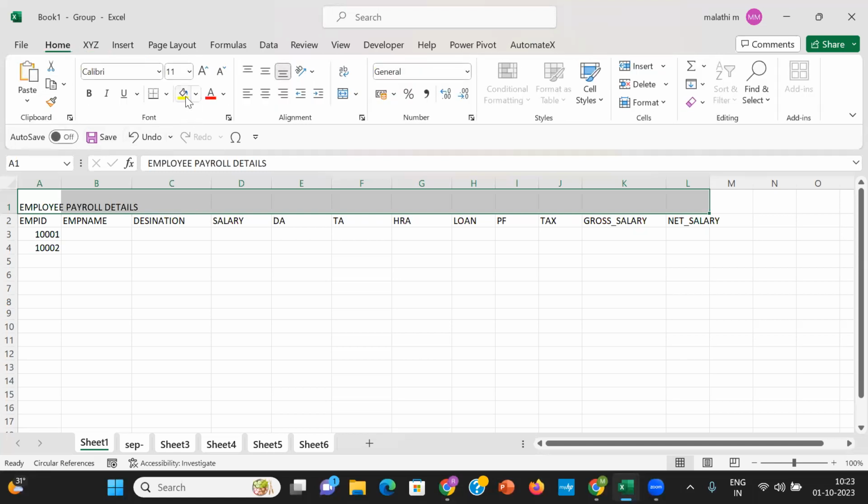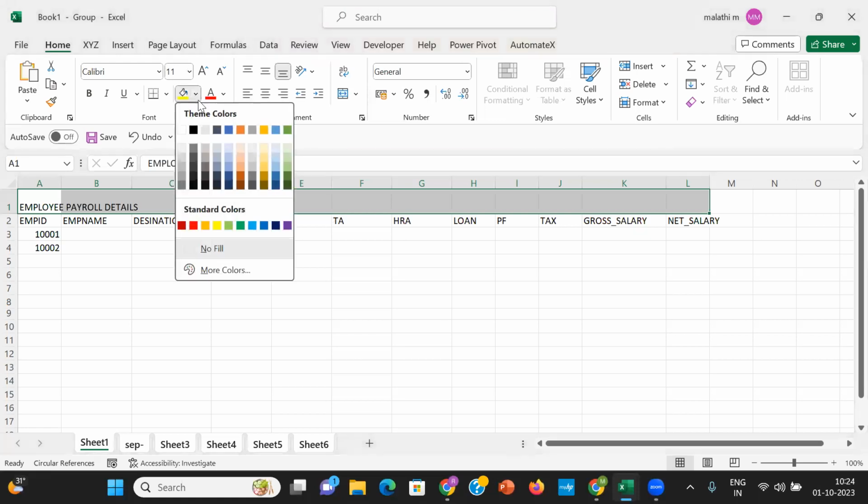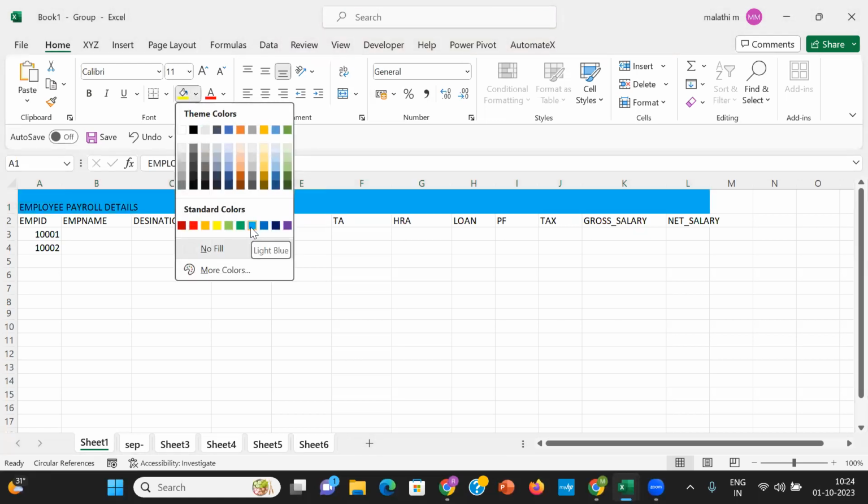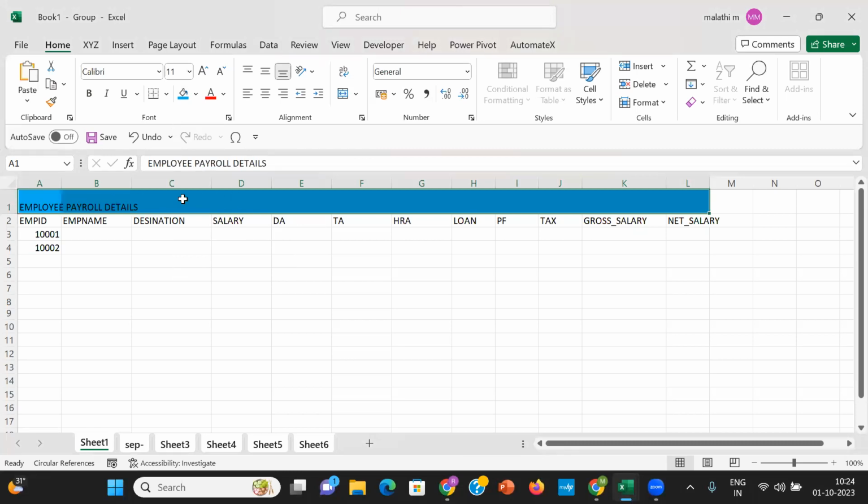I'll just give some highlight. I want to give some fill color. When you click on the small arrow, you can give a color. Whatever color you want, you can give the highlight color. This is your highlight color. As I'm doing the sheet, I'll explain the formats also.